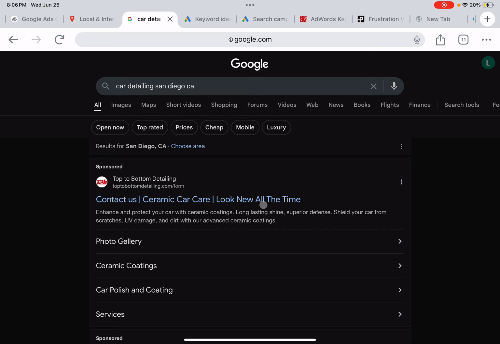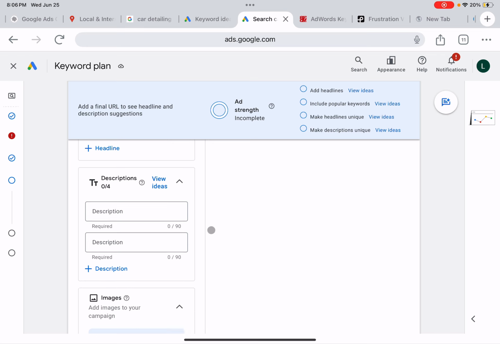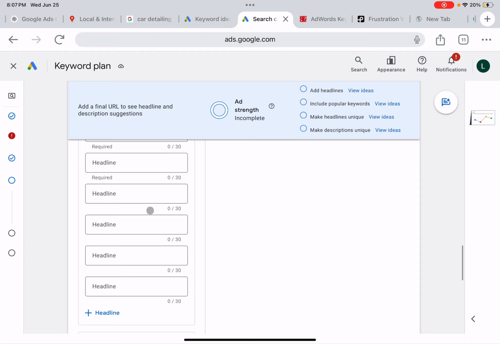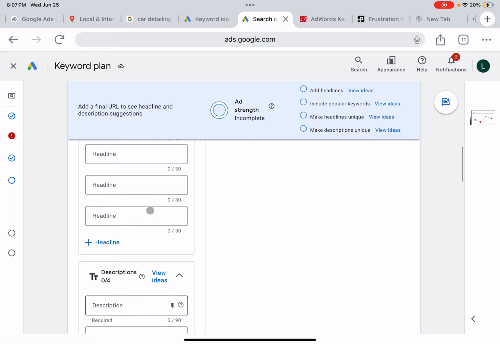But yeah, same thing with description. You want to stand out. You want to show some value in your description. ChatGPT is great for letting you know how to do that. You also add an offer in your description. Make sure you fill out 4 out of 4 descriptions so Google can have a lot to test and see which one works the best for you. And yeah, that's really it for headlines and description.